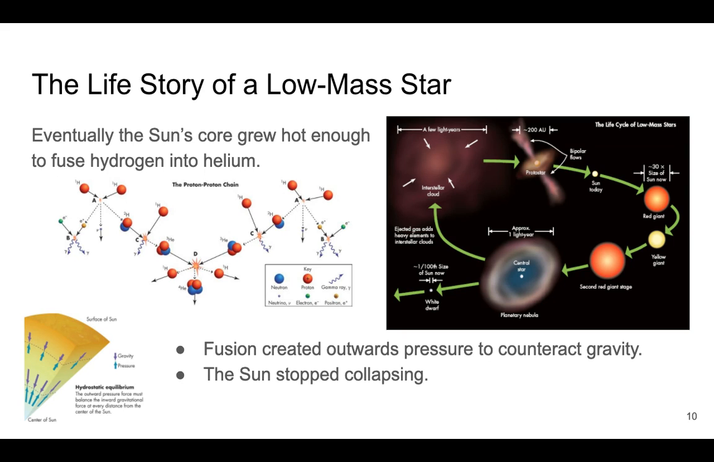And then eventually, it gets so dense and hot that it's hot enough in the core of this thing to start doing nuclear fusion. So it's going to start doing this proton-proton chain that we learned back in chapter 12 when we learned about the sun. And once it starts doing this, we now have a living star. This is the beginning of the sun's lifetime.